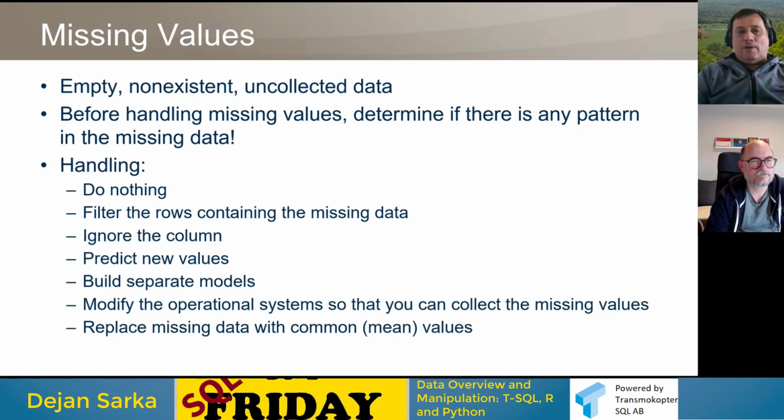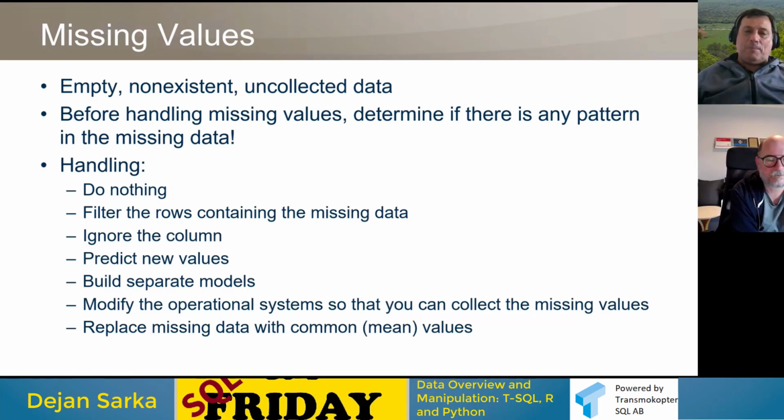Filtering the columns is an even worse option. But as I said, most of the time nowadays, filtering the rows is very useful. You can replace them with some common values like mean values, even predict new values, but you are losing variability. You can try to build separate models with only the columns that have no missing values and so on. But this is a lot of work.